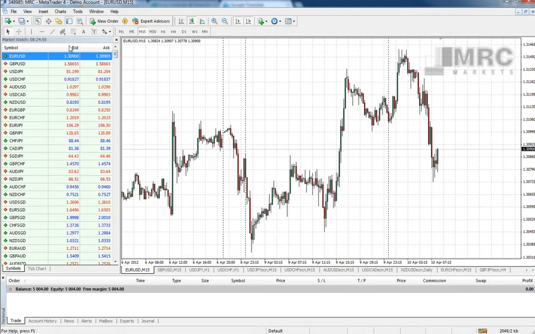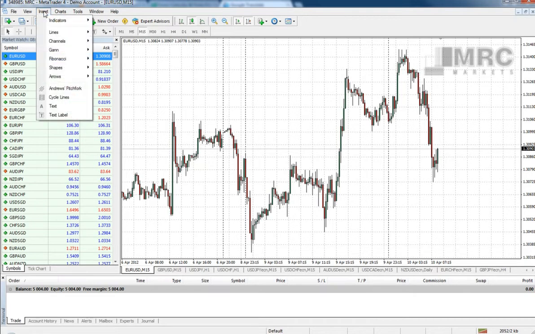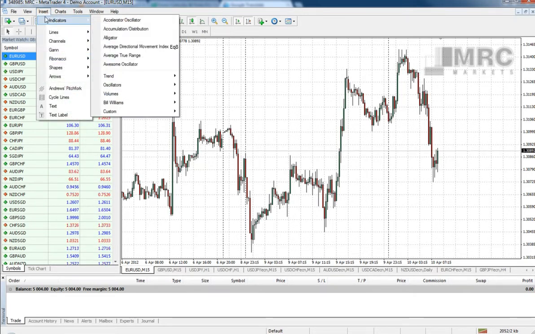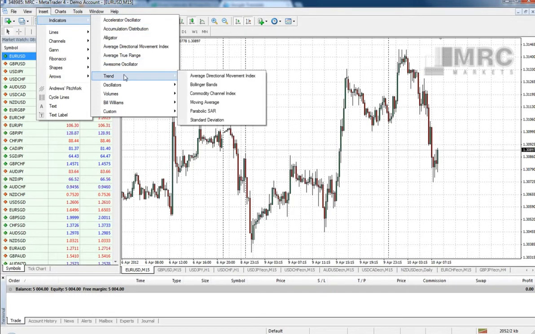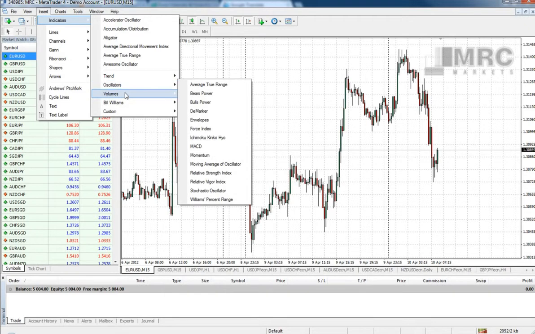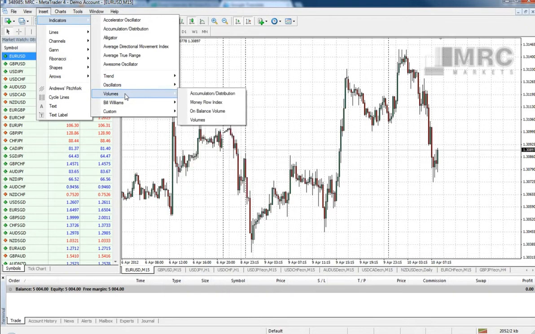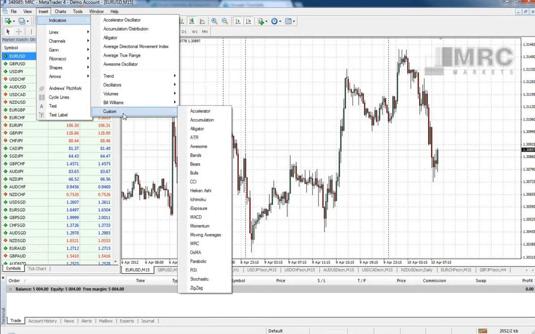What we do is we go to the top left of the chart here and click on insert. And the first tab is indicators, and this will open up some sub tabs. As you can see, there are many types of indicators here. The best thing to do is start with the most simple indicators. There are indicators to determine the trend. We have oscillators. There are indicators that will show you the volume. There are Bill Williams indicators, and you can also create your own.